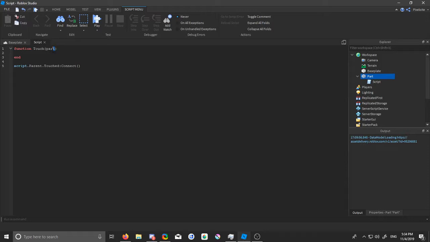So here I have part, and basically what it does is if I give this function right here a parameter, so if I do touch like this, it will run this function, so it will go here and do everything in here. If I give it something in here, such as script.parent, which is the part, then part will equal script.parent. So if I were to print part in here, I would print this object right here.